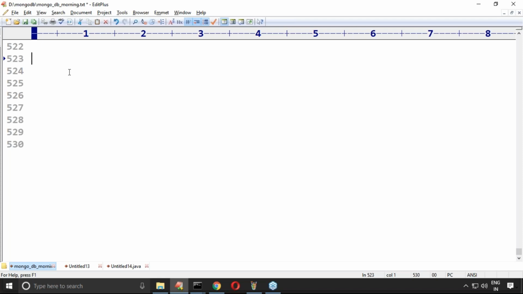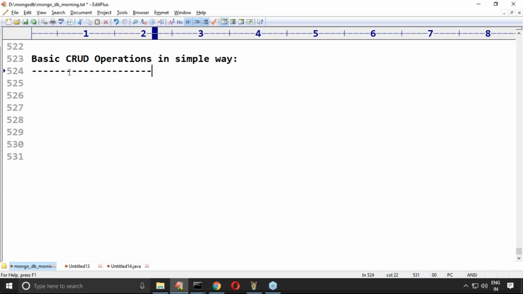Now, sir, here, basic CRUD operations in a simple way. My intention is to cover very top level CRUD operations. I want to do that, at a very top level. I want to use CRUD operations, right?